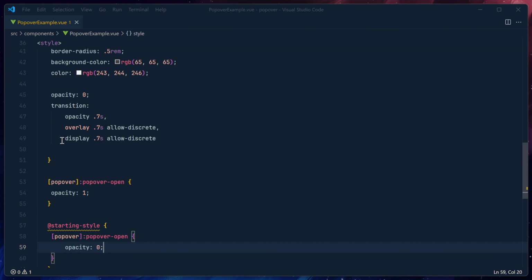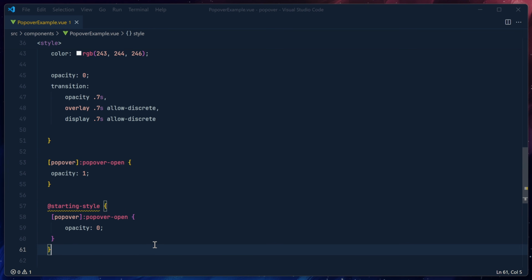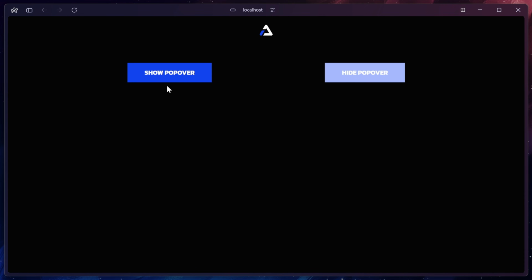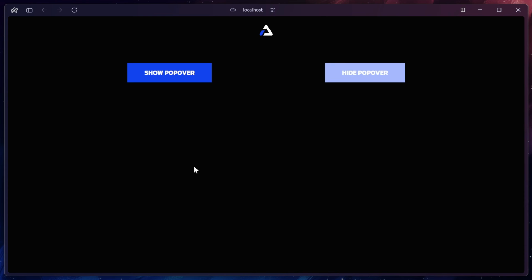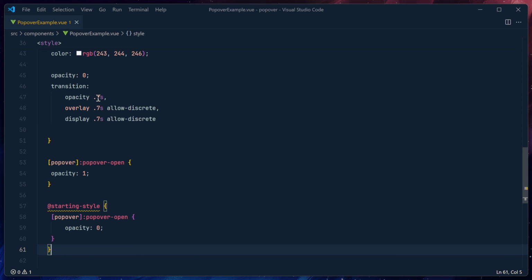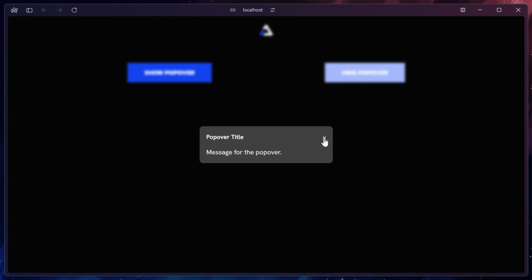So quite a few steps to animate the popover. And it's because of the display, because display isn't typically something that we can transition. So there are multiple steps that we have to go through to make this work. So with that in place, we should be able to go and click on show popover, and that fades in. And it also fades out, which is great, except I want that to be a little faster. So let's do 0.5 seconds. And okay, yeah, I like that a lot better.